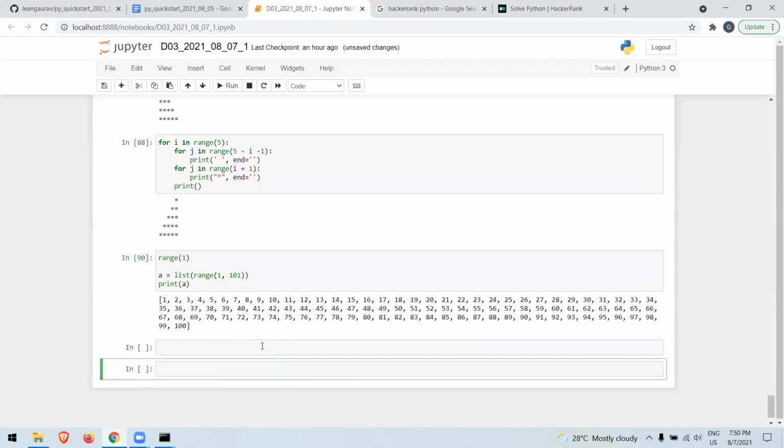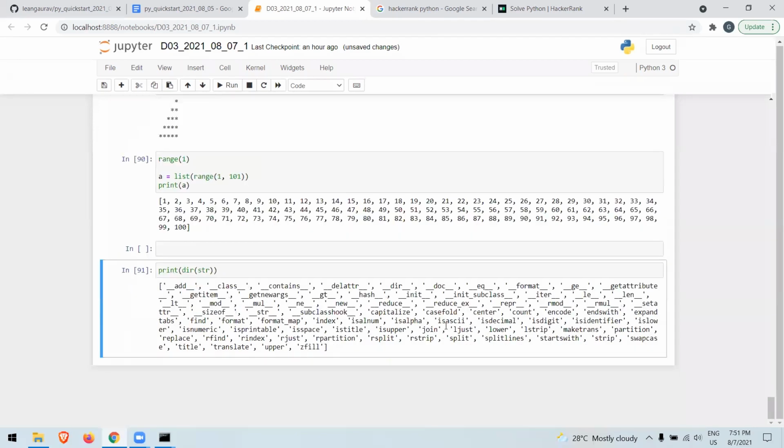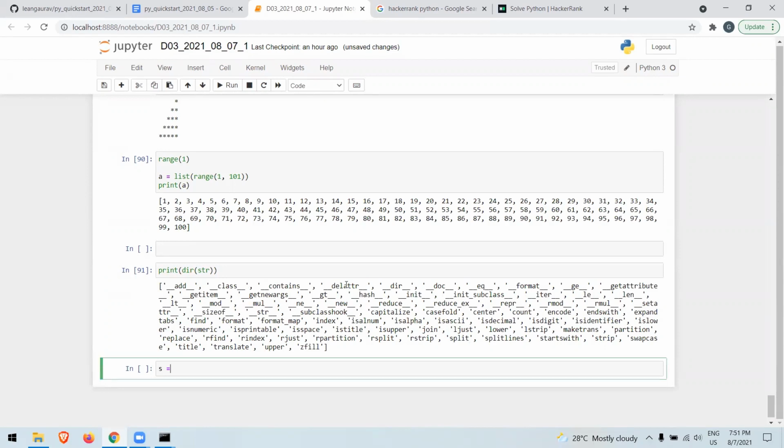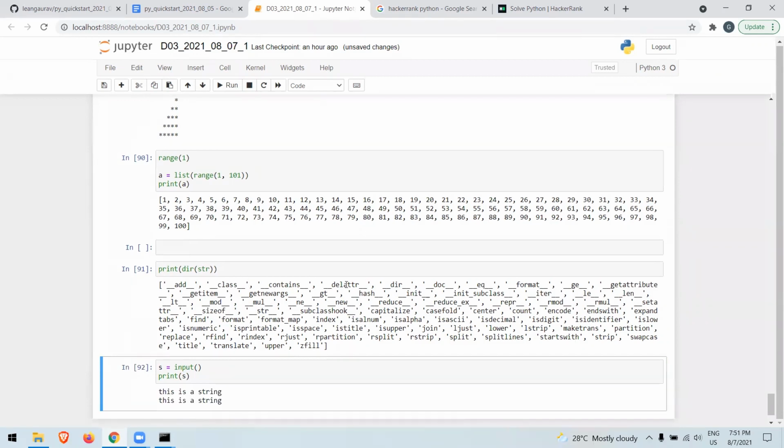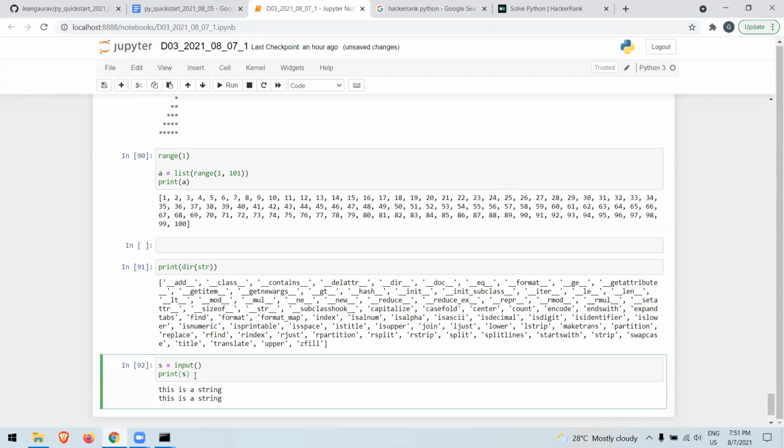Let's talk a bit about strings and lists. If I go and say print dir of a string class, you'll find there is a function called join and there is a function called split. I'll show you what they do. Okay, s equal to input.